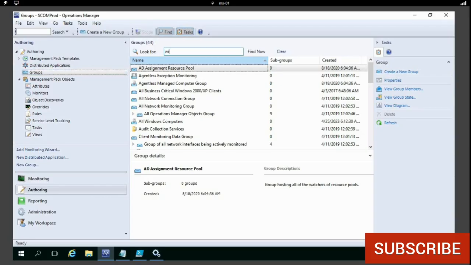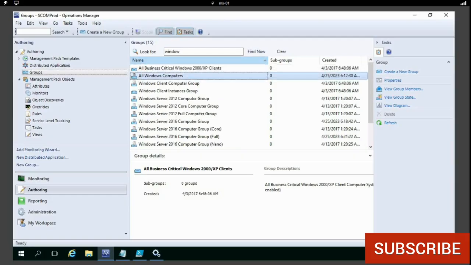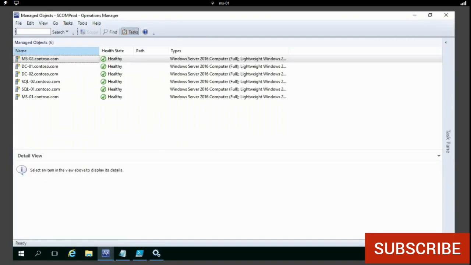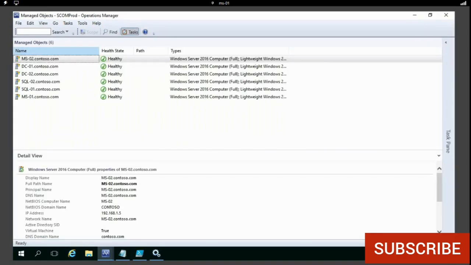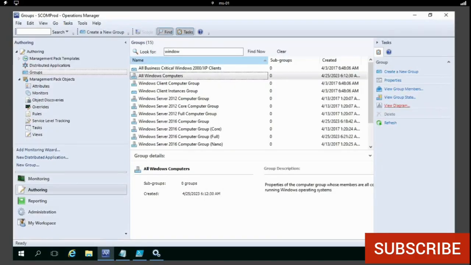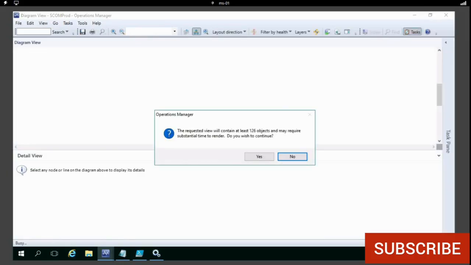If you want to see further information about any one of the groups, like if you take All Windows Computers, this is the one group. If you want to see how many members are added to the group, you can go for view group members. You can see that totally these many objects were there. Each of these options has its own importance. If you want to see the entire infrastructure in a diagrammatical manner, then click on view diagram. It will show all the objects information in the diagram view.